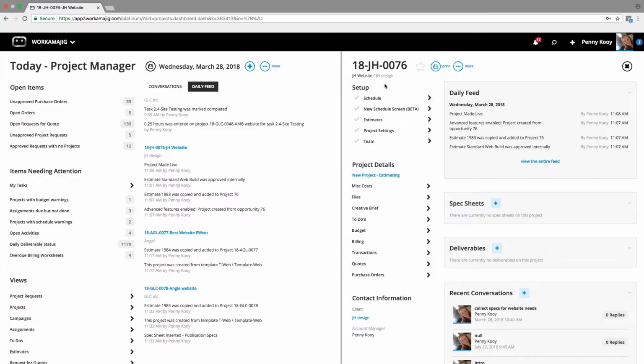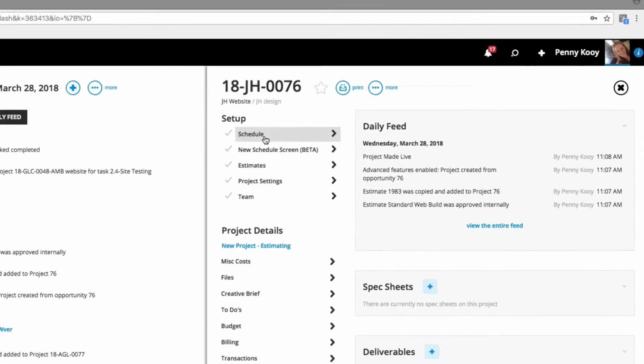Every project in Workamajig has a variety of components to it. Depending on what your user rights are, you'll have access to the components that are going to pertain to you. Right now we're going to look at a schedule.